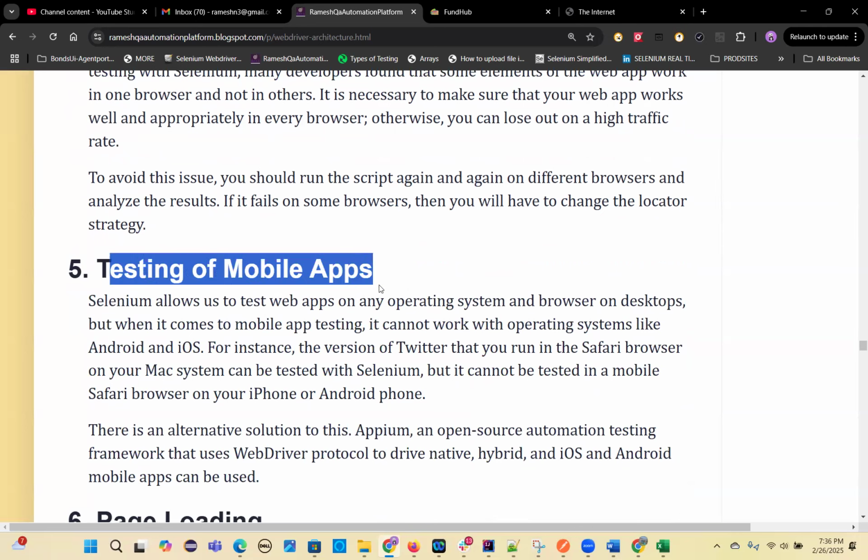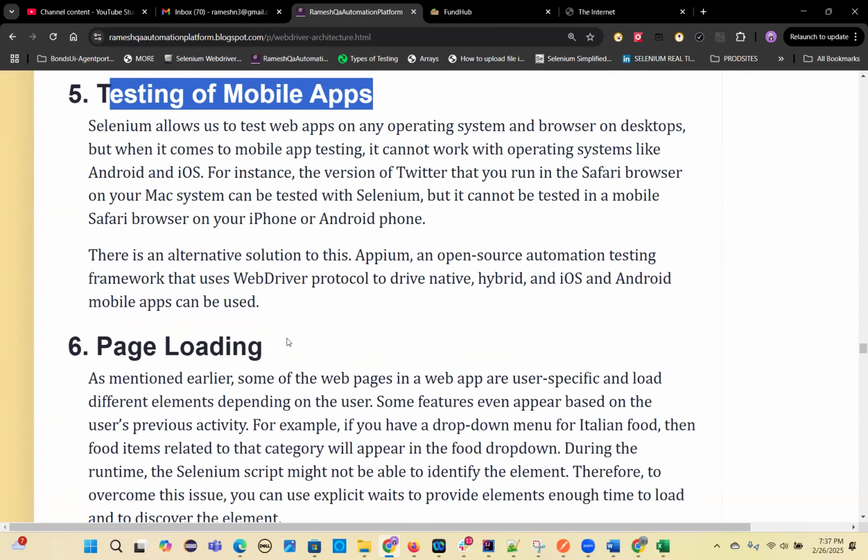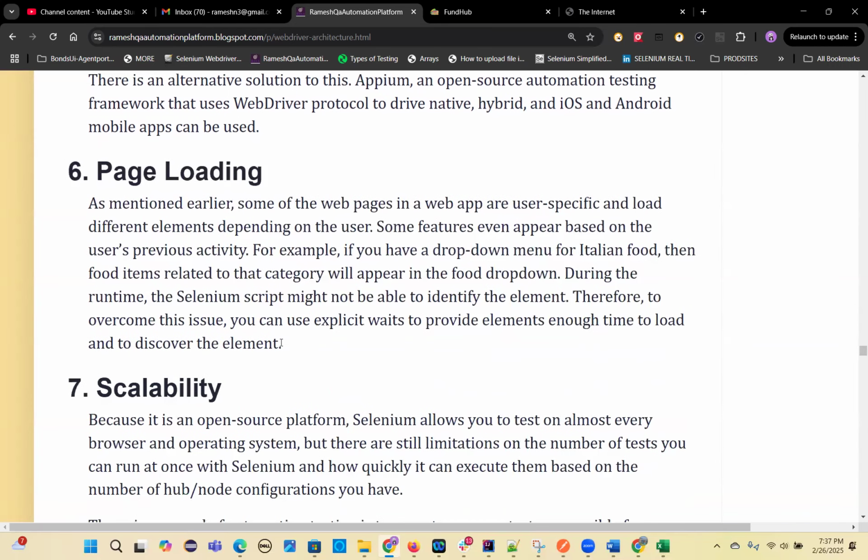Mobile applications, Selenium doesn't support, and you have to depend on the Appium tool. So that is one challenge. Selenium doesn't support directly, so you need to depend on another tool, Appium, an open source tool, to automate mobile applications.